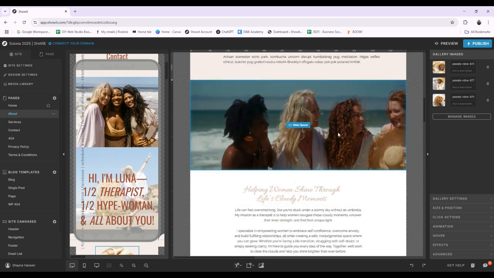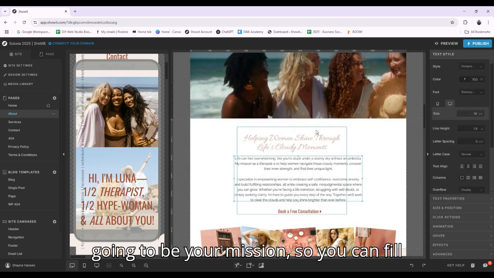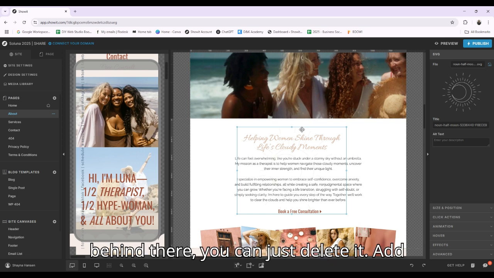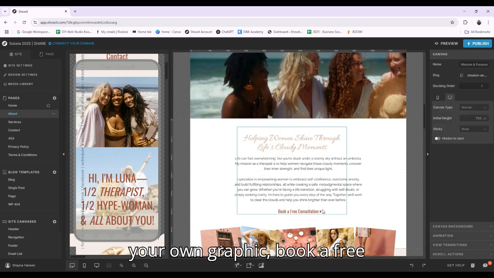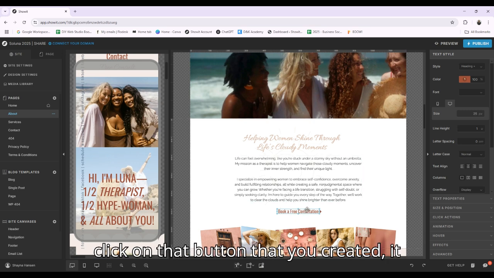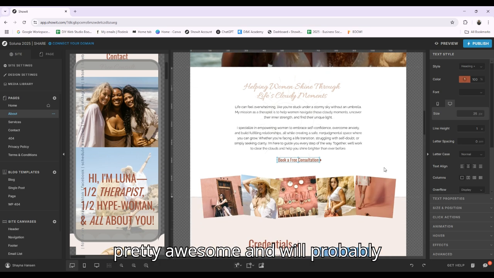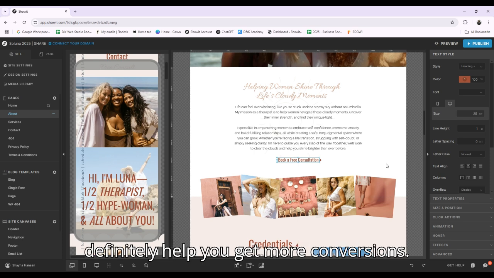And okay, this is a video spacer. This is going to be your mission, so you can fill it out. If you don't want this graphic behind there, you can just delete it, add your own graphic. Book a free consultation will take them to your contact page. If you want to, like I said, you can embed a button from like Simple Practice, I know it does it. When they click on that button that you created, it will automatically pop up with a calendar that they can book with you or do a free consultation, which I think is pretty awesome and will definitely help you get more conversions.